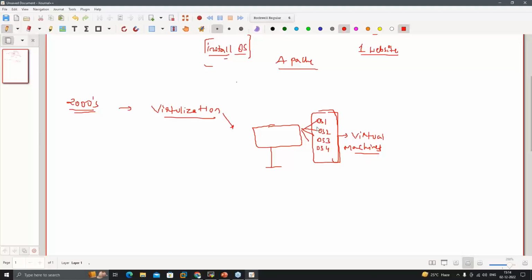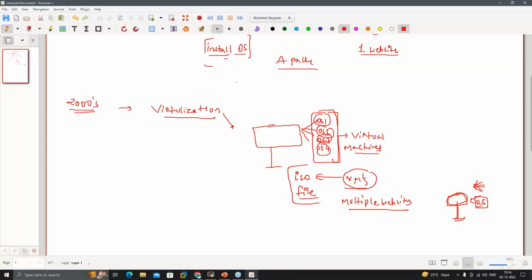Now you may be thinking that if we have multiple operating systems, multiple virtual machines, we can have multiple websites running on one single laptop, because on top of your main operating system, you can install many. But the problem is again the same, because when you create a VM, it is going to use an ISO file. And what is an ISO file? An ISO file helps you install an operating system. And you already know that it will again take 40 minutes to 1 hour.